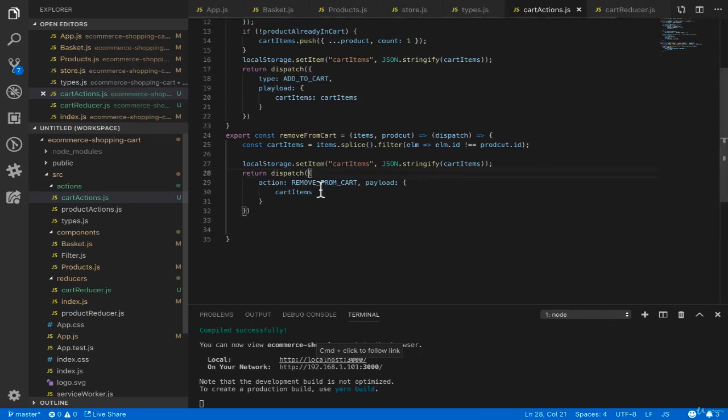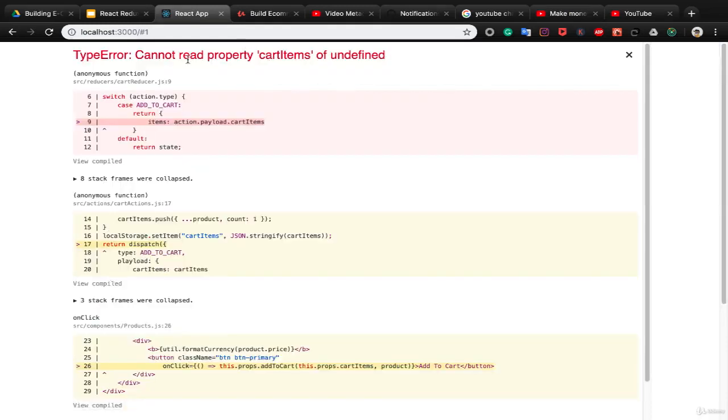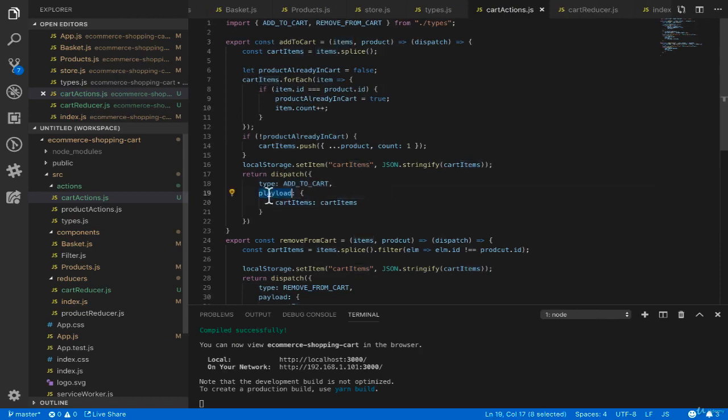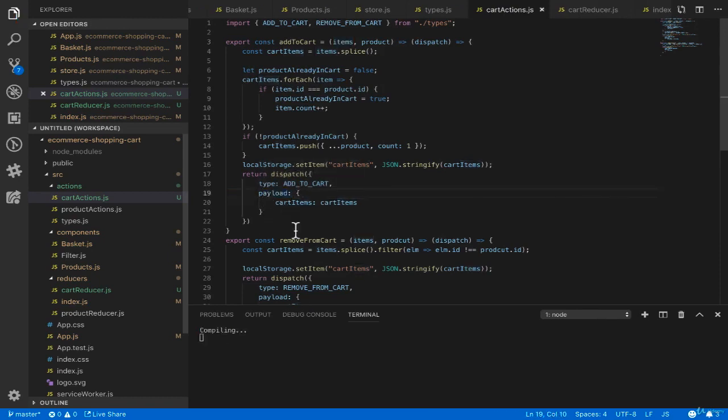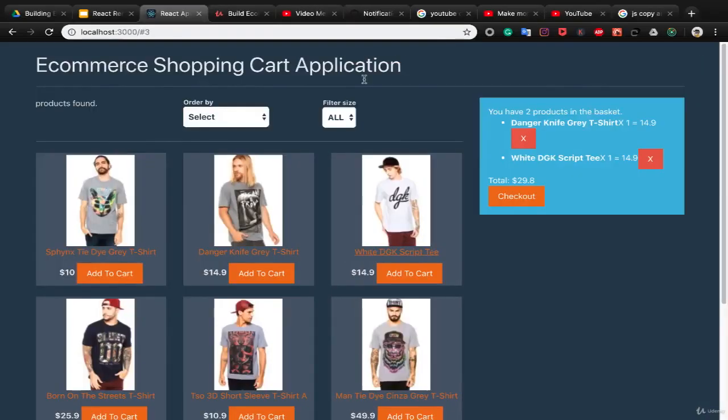Oops, there is a mistake in cart actions. The dispatch method takes type, not action, as the first property. Let's check the result. Here we're gonna add an item, click add to cart, and you get an error which says cannot read property cartItems of undefined. Let's fix this error. Oops, there is a typo. It's gonna be payload, not playload. Also, we need to edit cart actions and change splice to slice. That's it. We are ready to go.